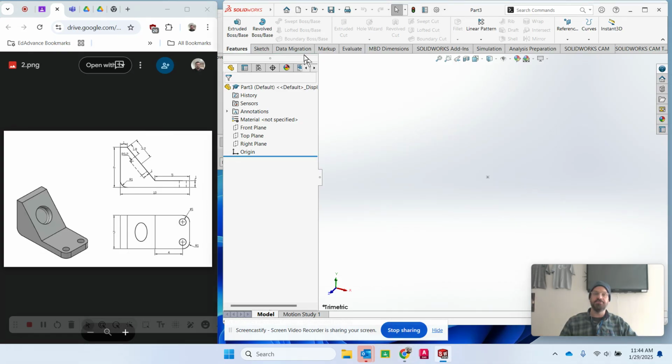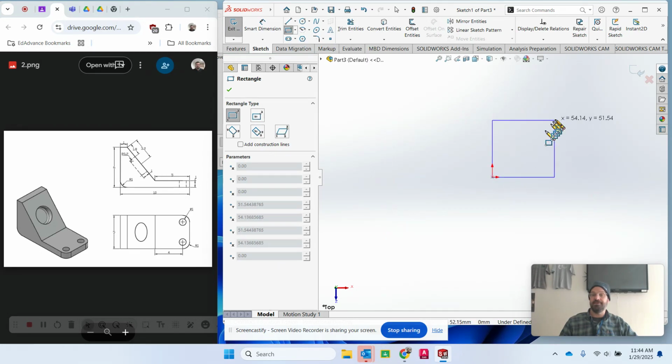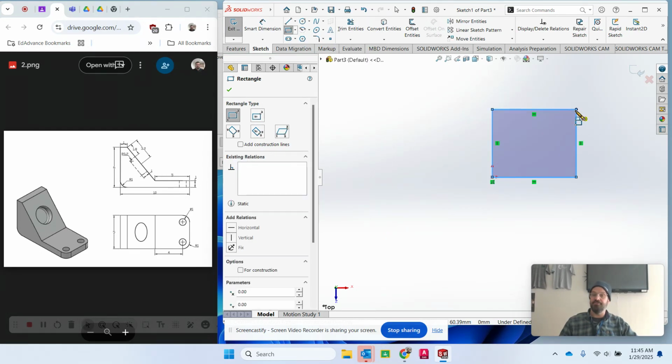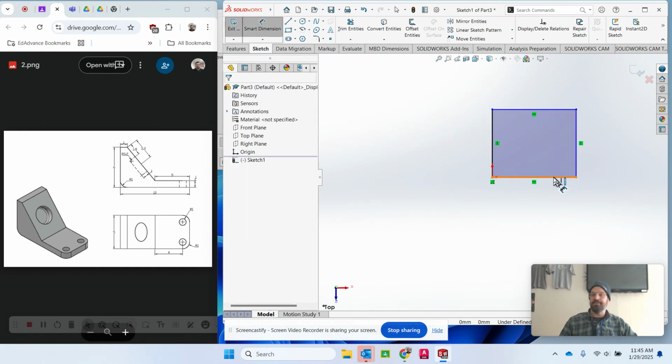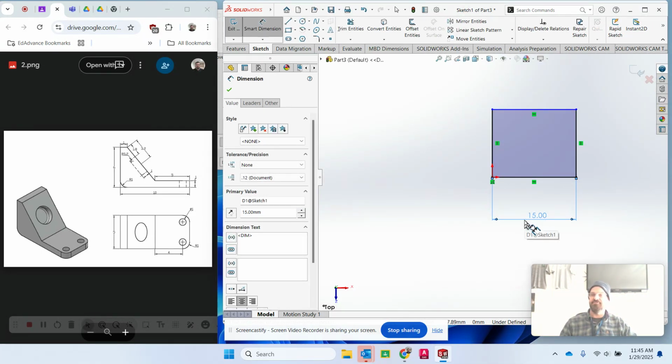So I'm going to go over here into SolidWorks, and I'm going to make a really basic shape. I'm going to pick the top plane and make a new sketch. I'm going to skip over a lot of the stuff that you should know how to do from our first video. So I'll make that. Cool. I'm going to dimension it. Let's say I make it 15 units wide.